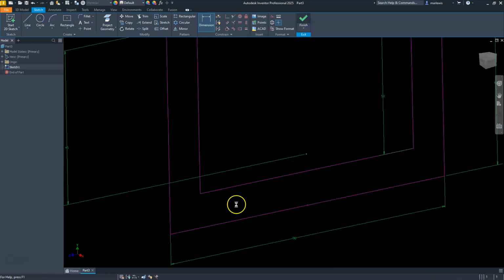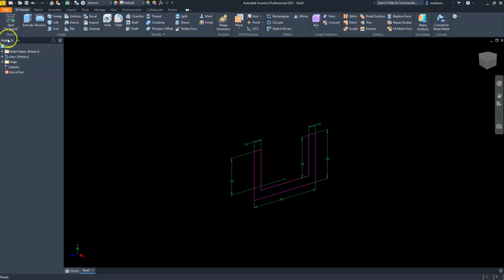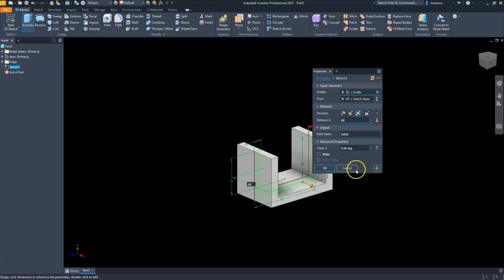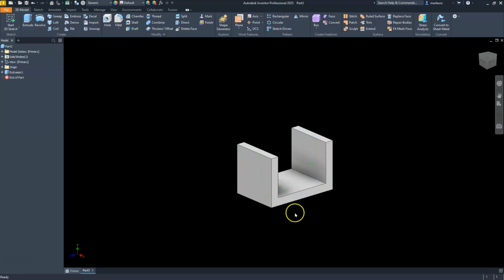Let's go ahead and finish the sketch. Zoom out. Let's look at the extrude command. We're going to send this going both directions, and the overall distance will be 60. Let's go ahead and hit OK here.